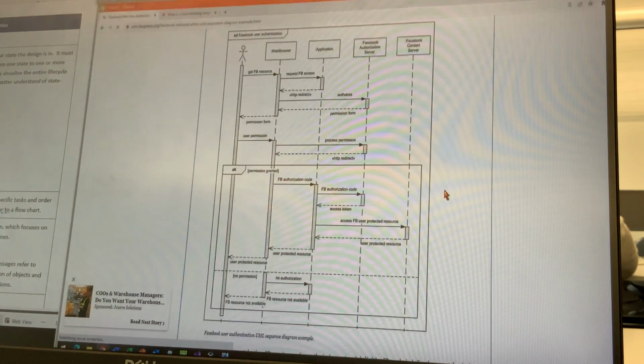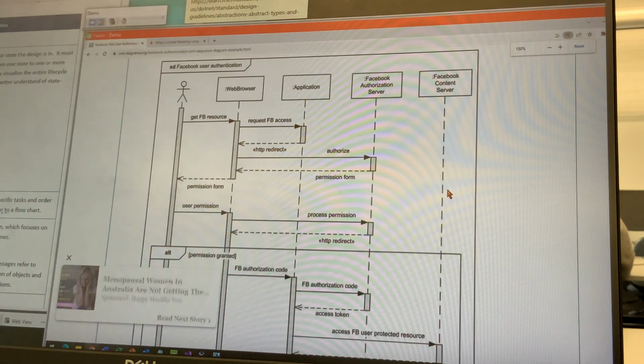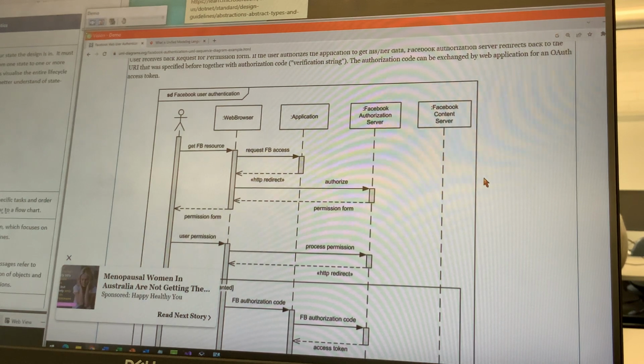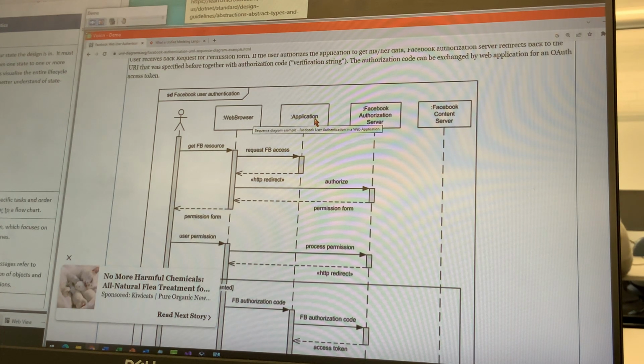Yep, that's better. Alright, can everyone see that? Yeah? So that is another example of a sequence diagram. So what do we see on the top here? Objects. So we have the web browser instance, application instance, the Facebook authorization server, and then the content server.